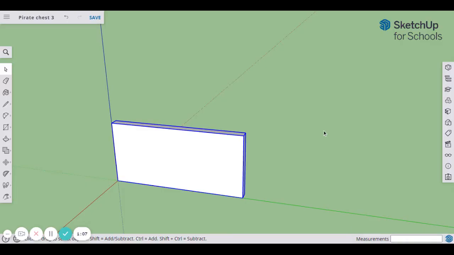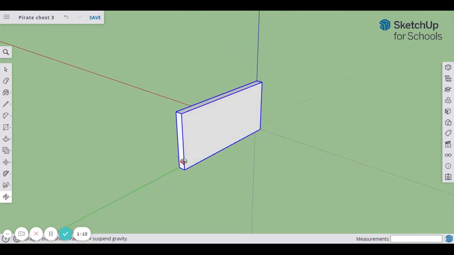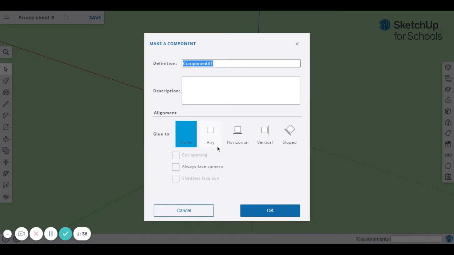Next thing that we're going to do is orbit around to the back side of that piece, and get the rectangle tool again. We're going to click this corner, type in 5, 5/8, enter, and hit our push-pull. Click on that surface that we just created, and type in a length of 7 inches, enter, spacebar, triple click, G, we're going to call that the end, glue to any, and say OK.